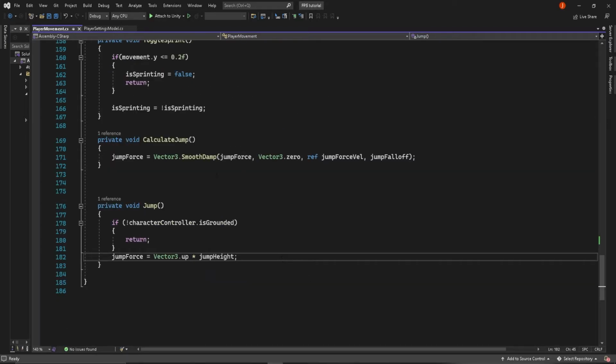So right here we have our CalculateJump method, which is doing the jump force equal to a Vector3.SmoothDamp with the jump force, Vector3.zero, the jump force velocity, and the jump force fall off. Then in our Jump method, we're checking to see if our character controller isn't grounded, and if not, then we're returning. And then we're also going to be making our jump force equal to Vector3.up multiplied by our jump height.